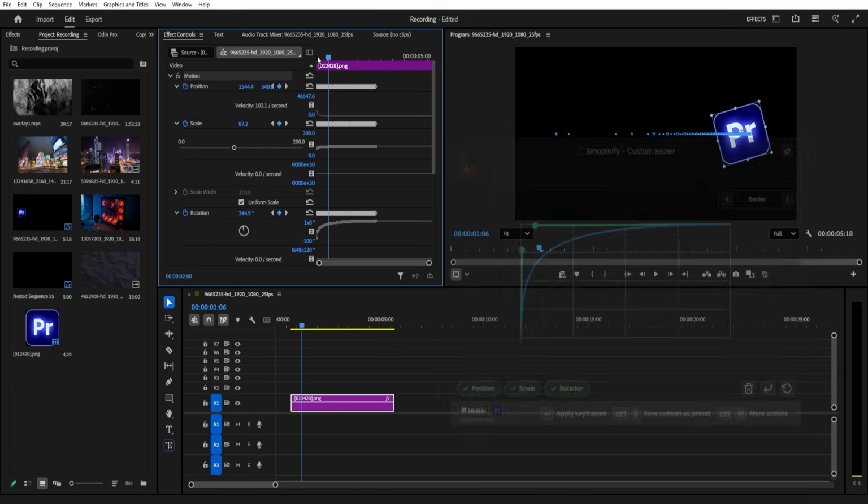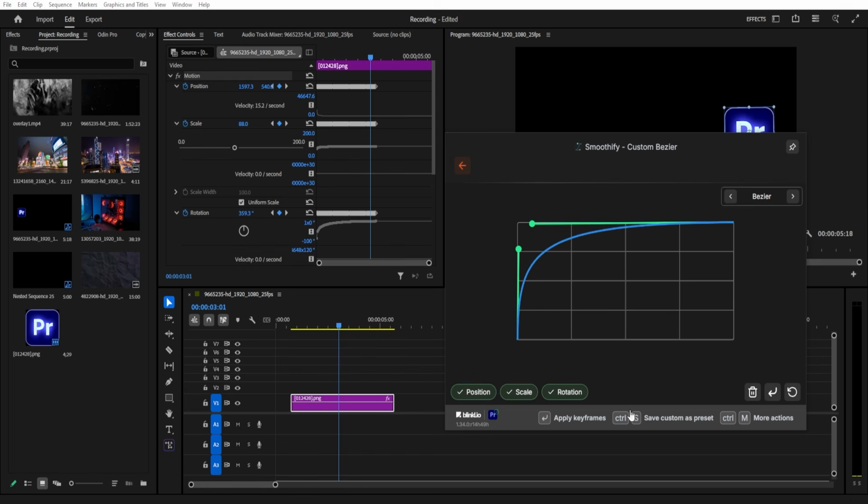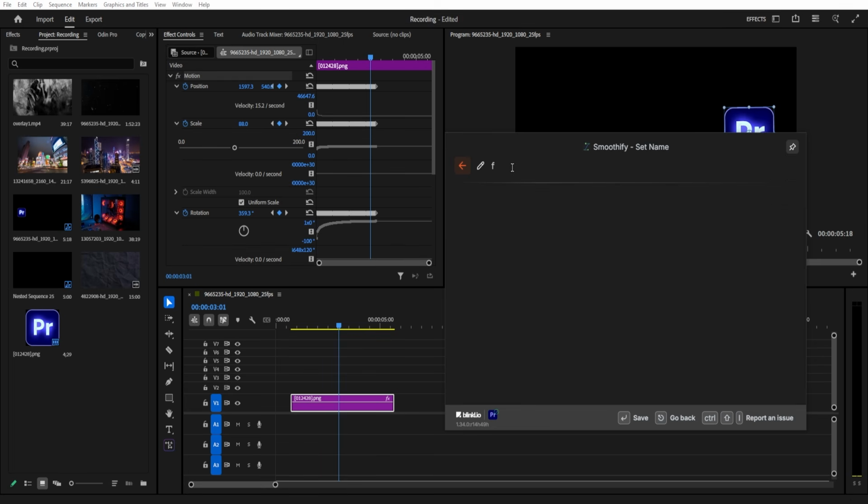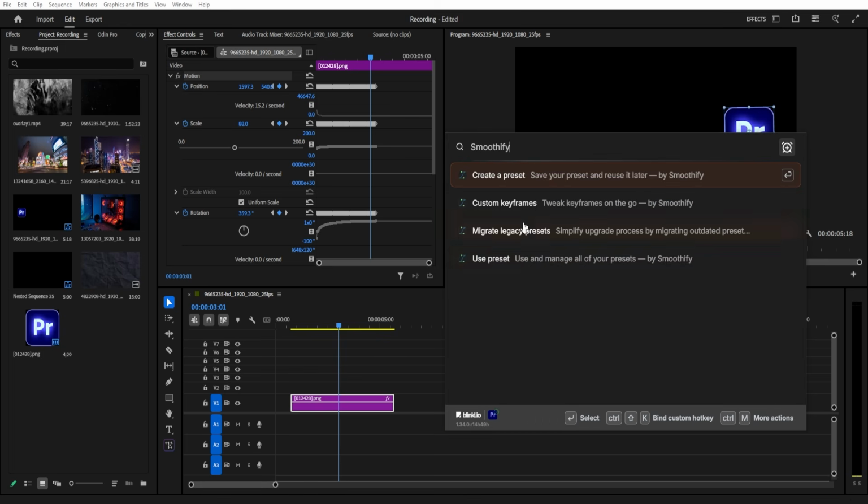It's incredibly smooth, that's why they call it Smoothify. And by the way, you can save your setting as a preset to use later. You'll find it inside user preset.